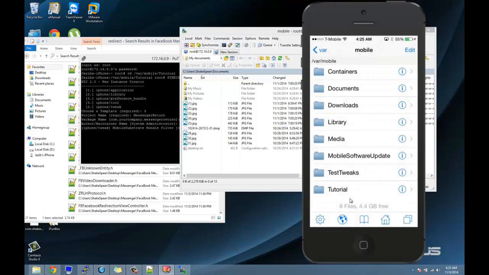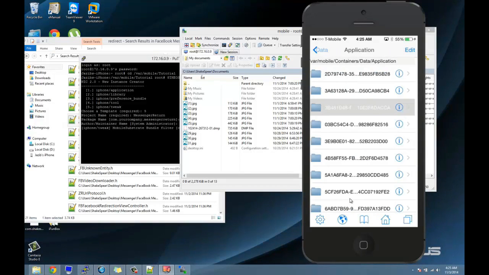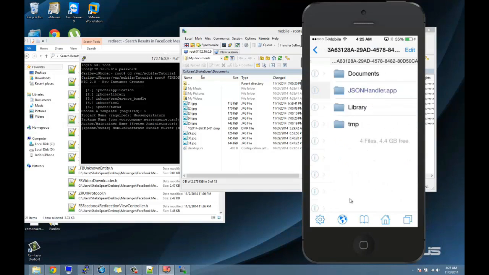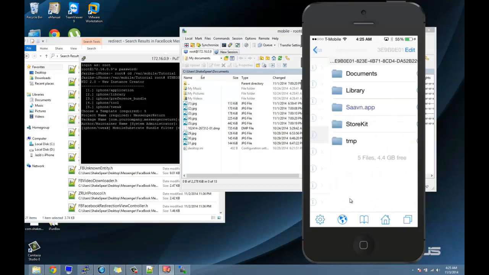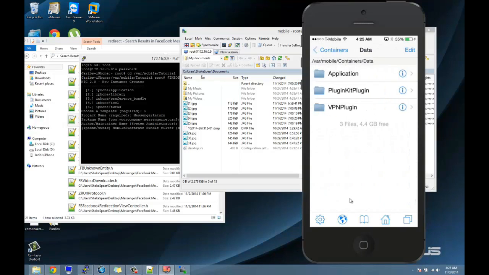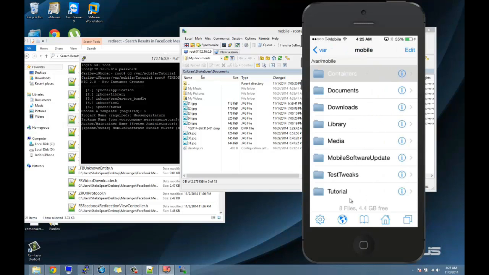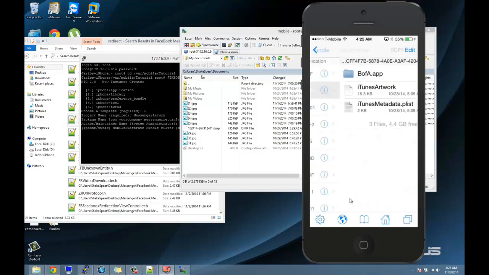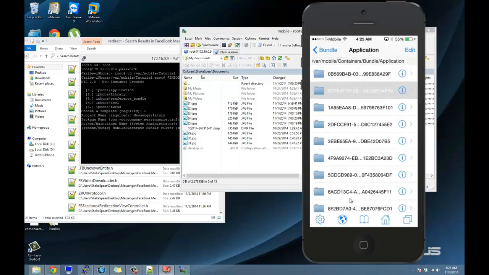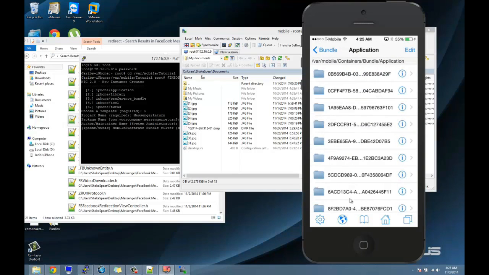Alright, here's the error. Now here's the hard part. We need to search for the Messenger app, and bear with me here. I believe it's one of the top ones. Hopefully, fingers crossed, and I'm not looking in the wrong folder already. Nope. Containers, bundle, applications. I hope this is what it is. But once you, oh, there it is. Told you it's one of the top ones.